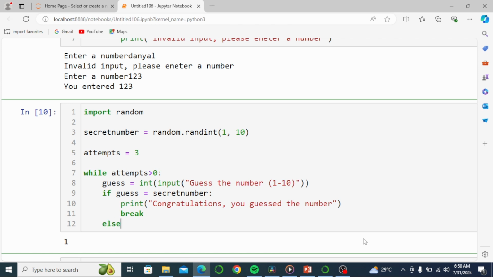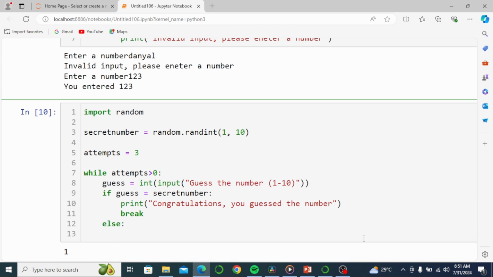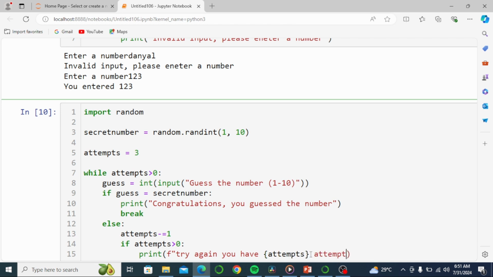So here I am typing else and then using the decrement operator by typing attempt -= 1. Then I am using a nested if statement by typing if attempt > 0. And then within the body I am printing "Try again. You have" and calling the attempt variable and then writing "attempts left".